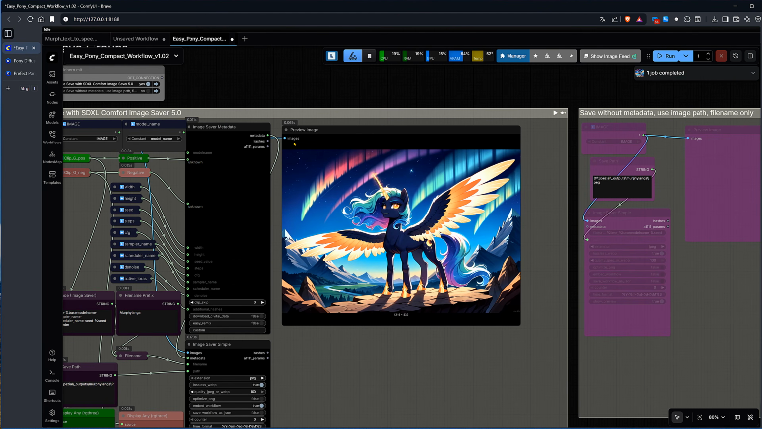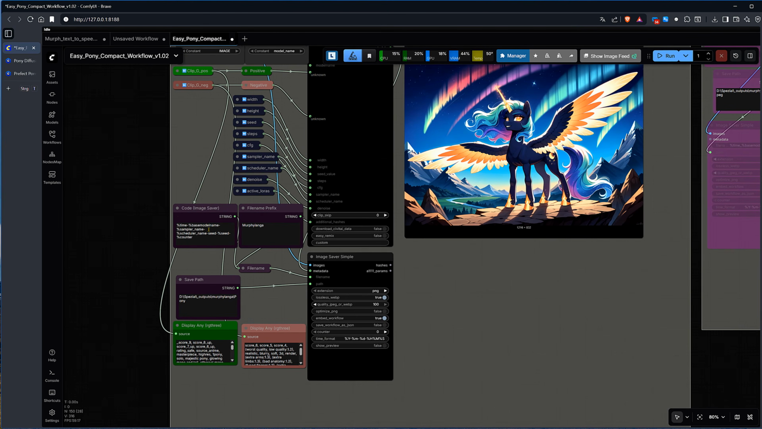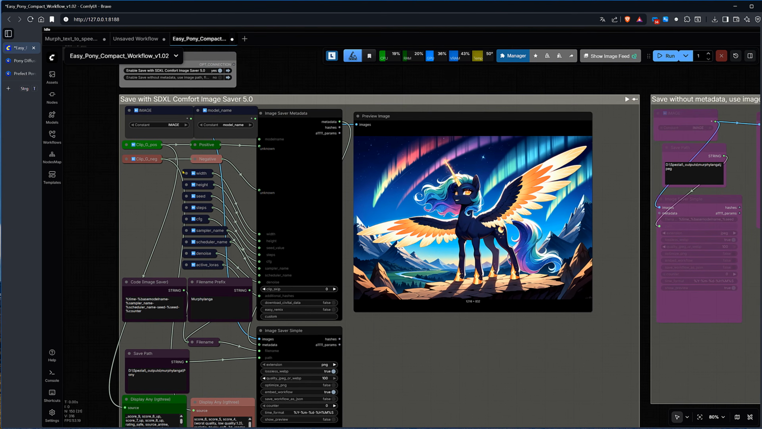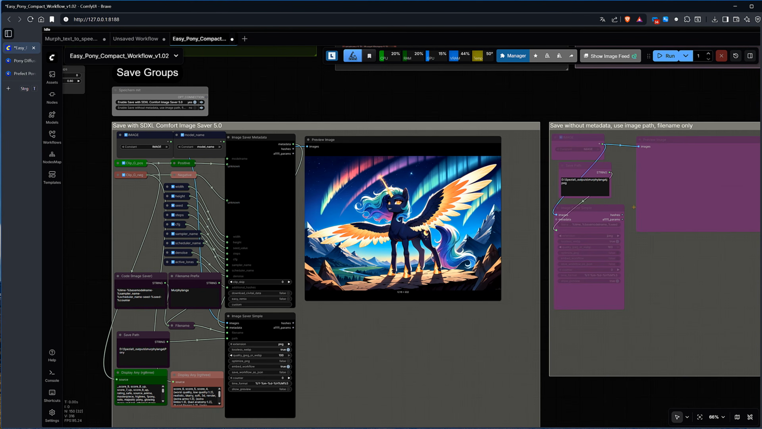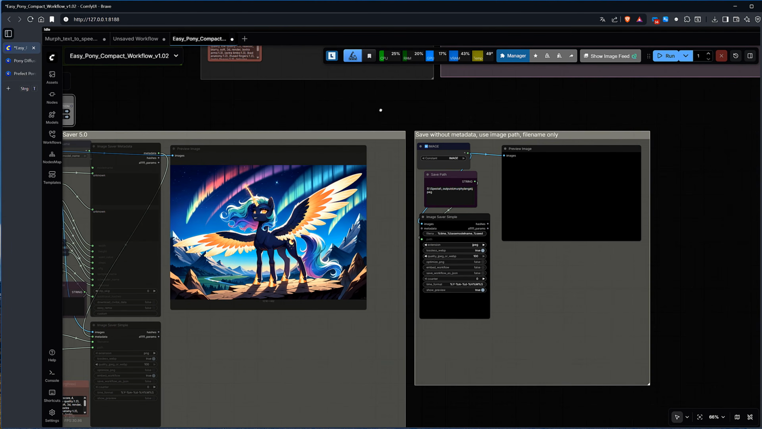Already done, I mean. I still want to show and explain the other stuff in the workflow anyway. Okay, since we are already here, these two groups are for saving the images. Why so complicated? Well, we want to have a bit more info and metadata in the images. That is what we can set here, and simply assign the name and the save path.